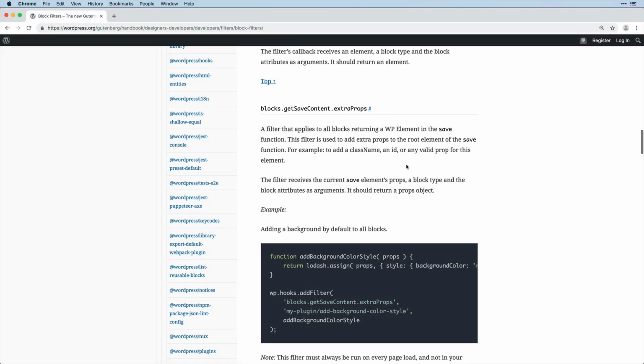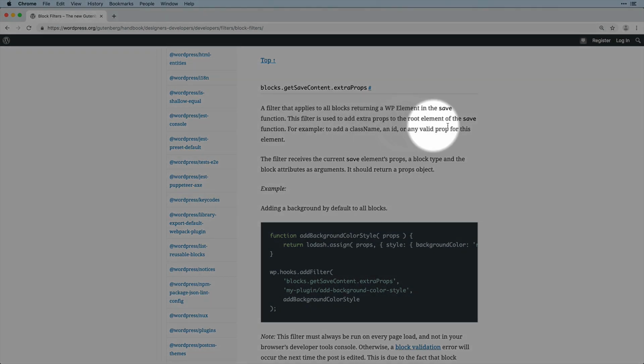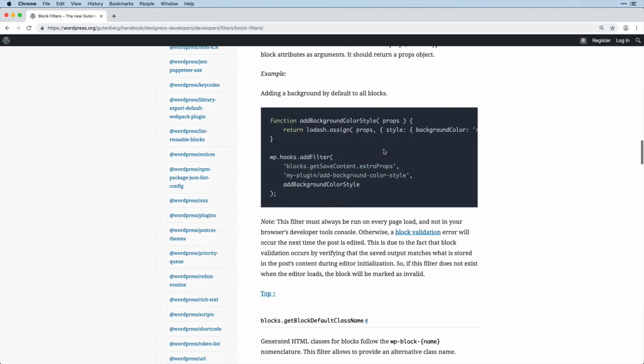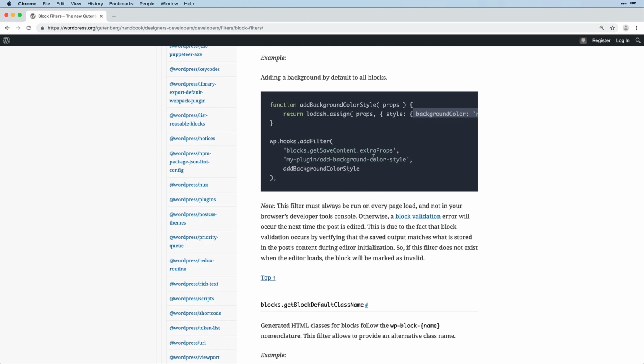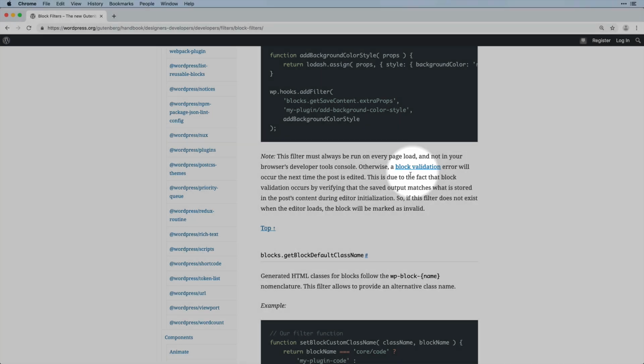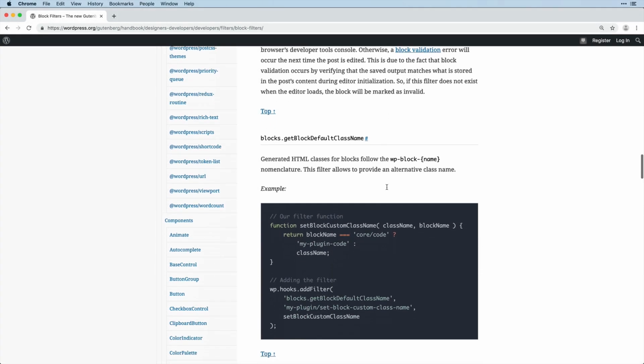Extra props allows you to add extra props into a save function. And there's a little example of how we could add background color red into, let's see, what is this applying it to? Is this going to apply to every single block maybe? I don't know if we want to do that. Yeah, background color to all blocks. And it points out that validation errors may happen if we don't have this running.